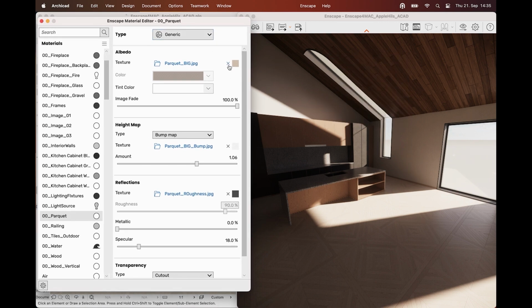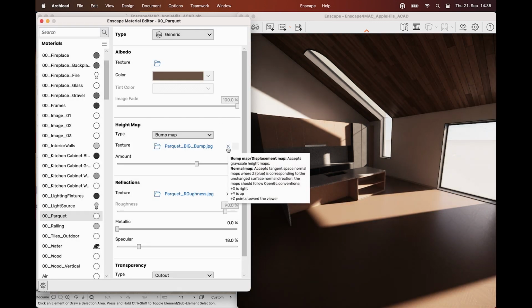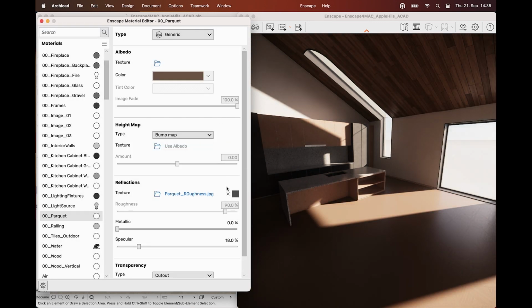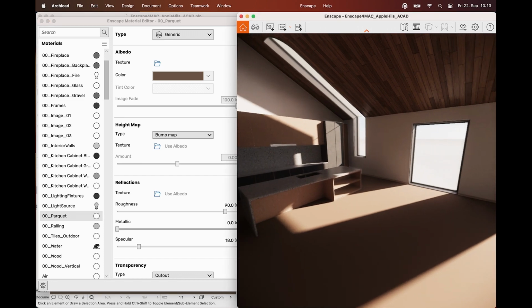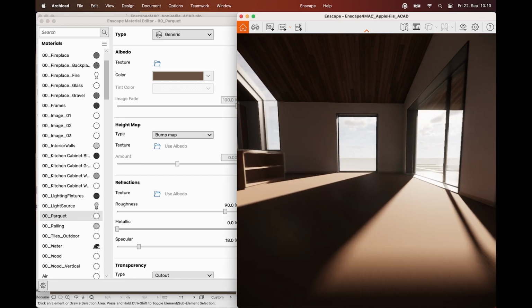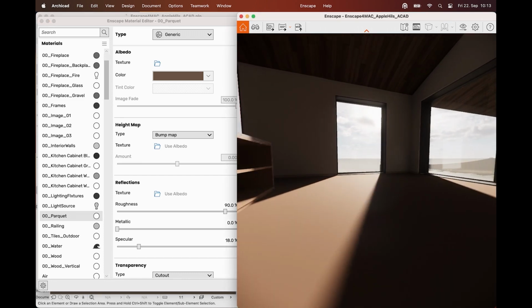If there's already a set of textures connected to your material, first remove them by clicking on the X symbol next to their thumbnail on the right. You will see the material in the Enscape window lose its details and become a featureless, simple surface. Next, we'll connect the 3 textures to the individual inputs.